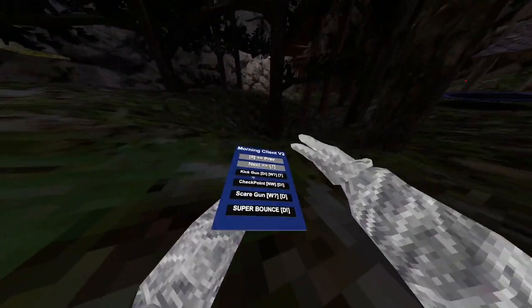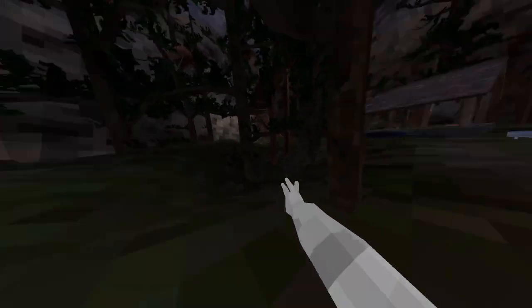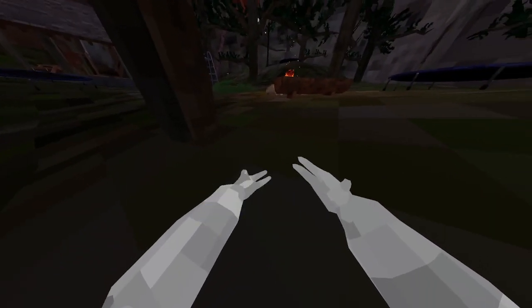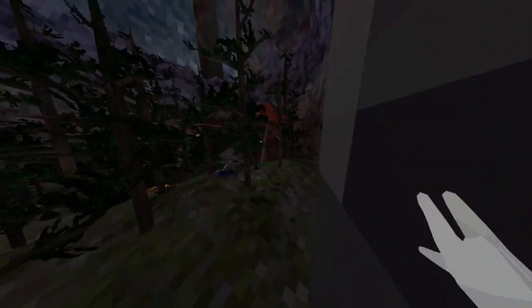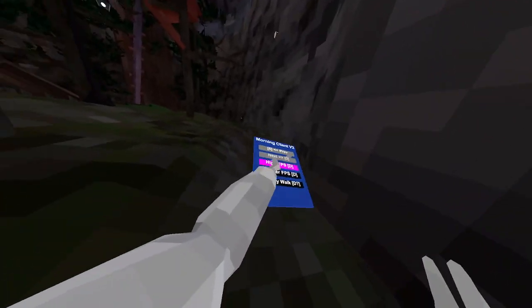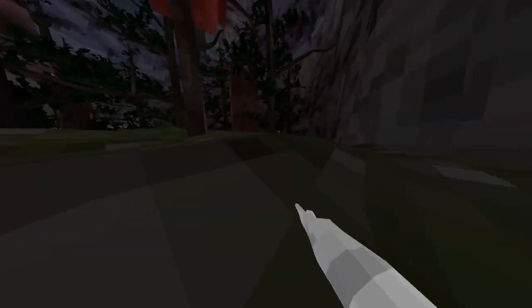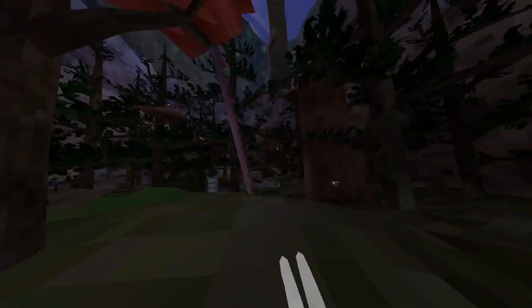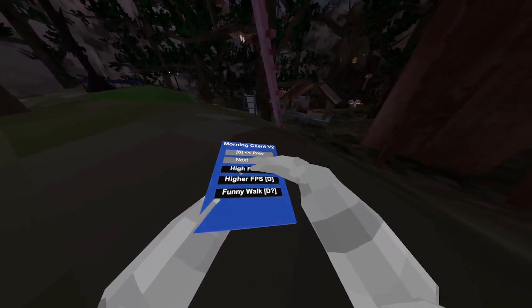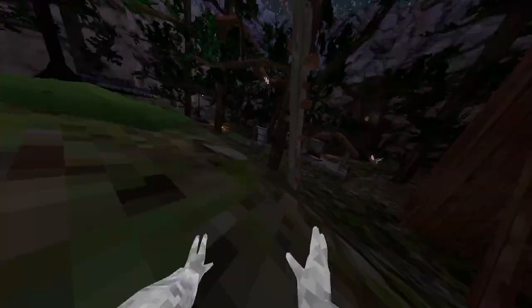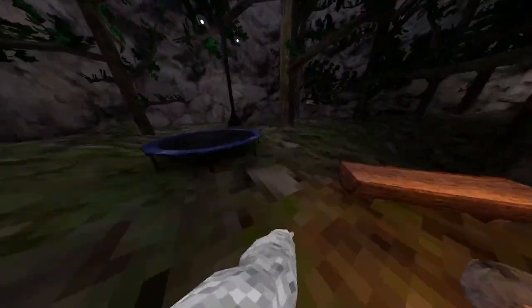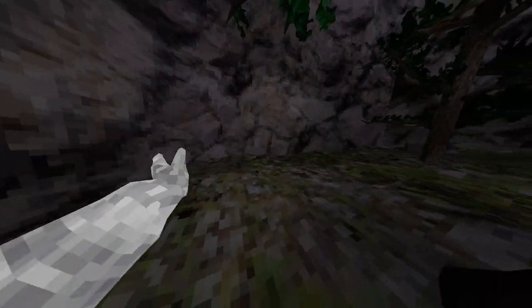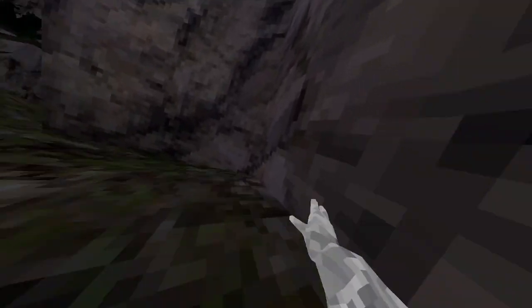High FPS. This is supposed to be higher FPS, it just swapped them around for some reason. It basically just makes it very pixelated so your game doesn't lag if you have a bad PC. It doesn't turn off, so higher FPS is basically normal. I should make it turn this on by default. I don't feel like doing that in V3. I'm probably gonna make it do that in V4.